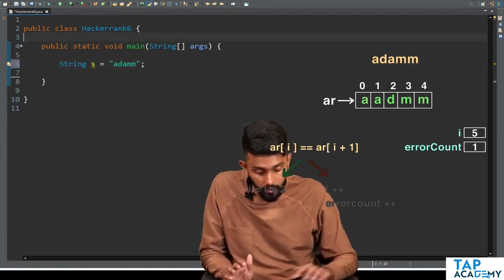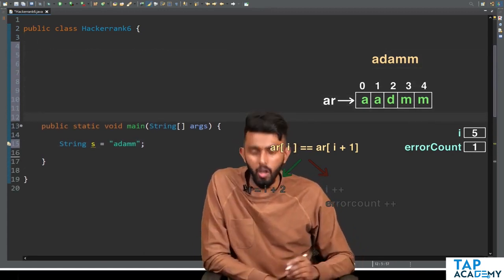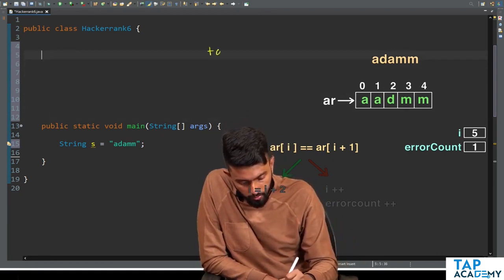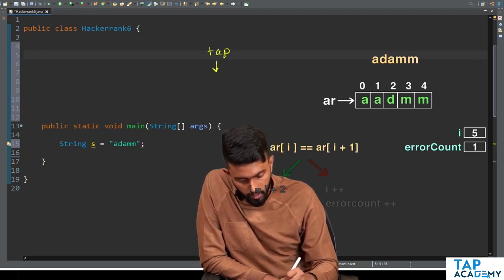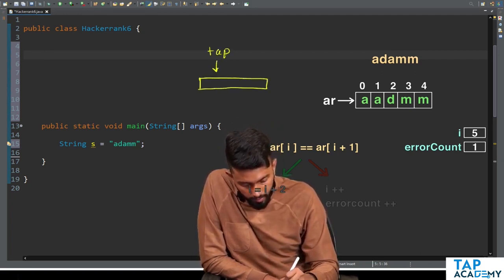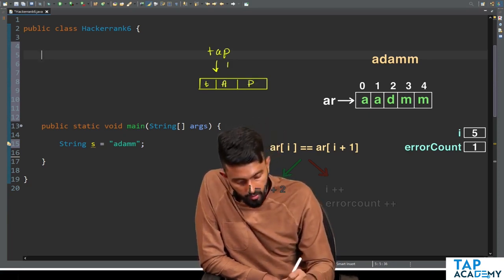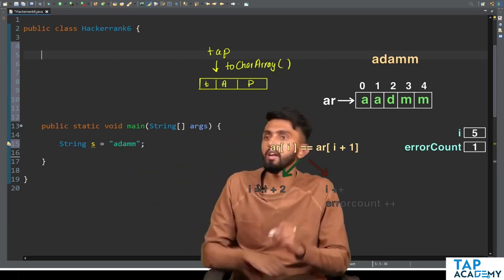I want to convert it into a character array, and I have taught this previously also. If you have a string, let us assume TAP like this, and you want to convert this into a character array, where this is T, this is A, this is P, then you call the toCharArray method. This is the method you must call, and that is exactly what I'm going to do there.